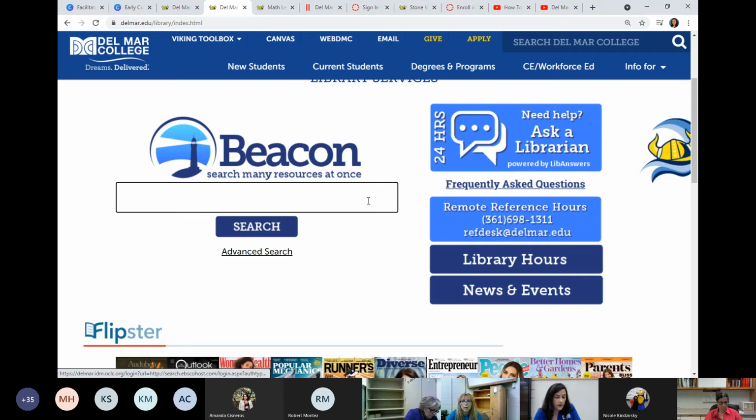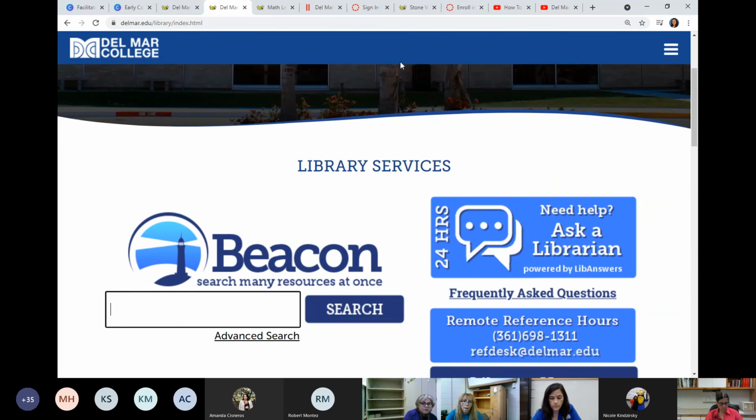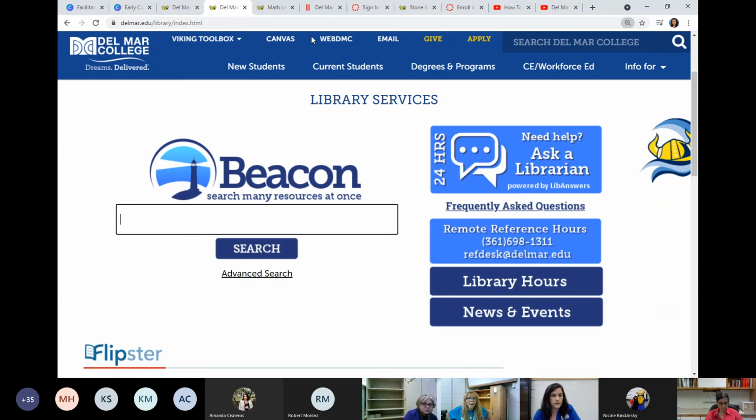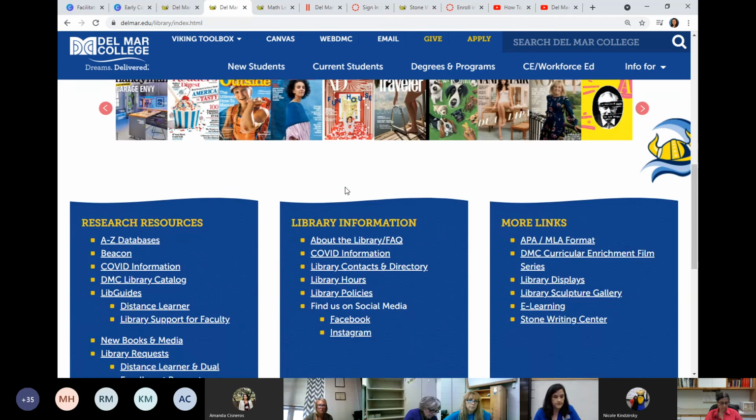So it's very important for them to understand that when accessing web DMC and Canvas, it is the exact same username and password, and that is the same thing for library services. And the email is the same password. This is just the long email address, not just your username, but your username at webdmc.delmar.edu. So it's important that they understand their login information.